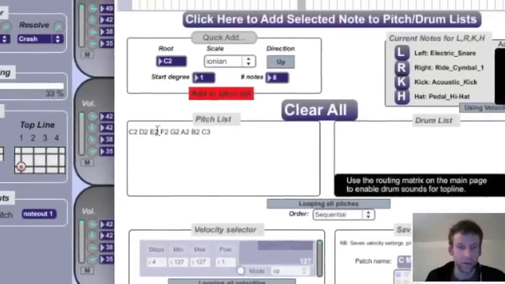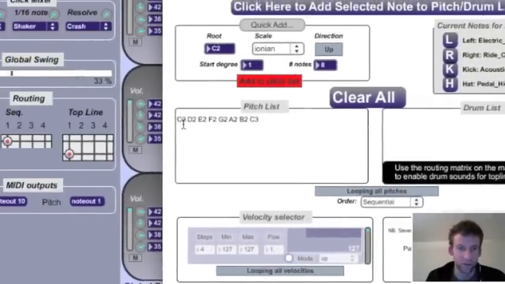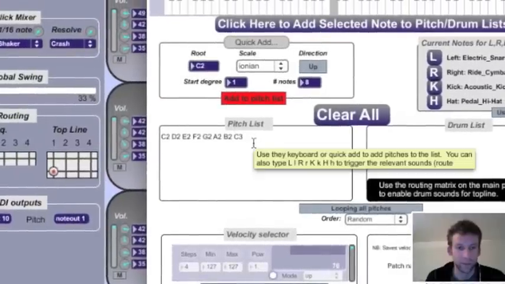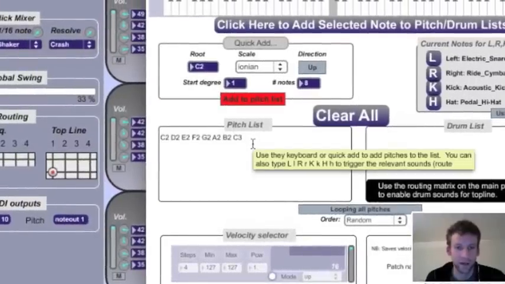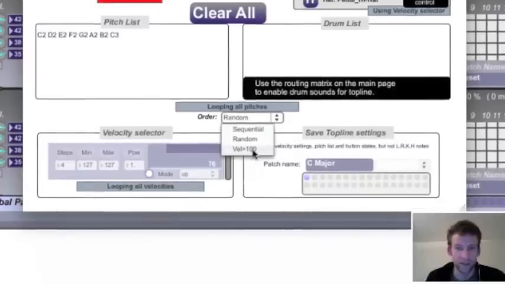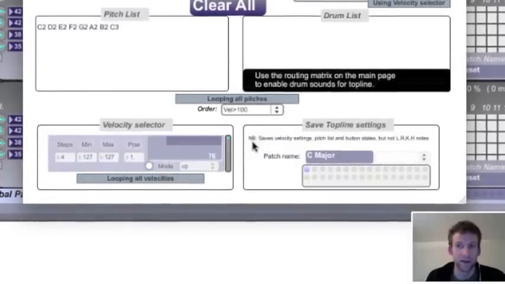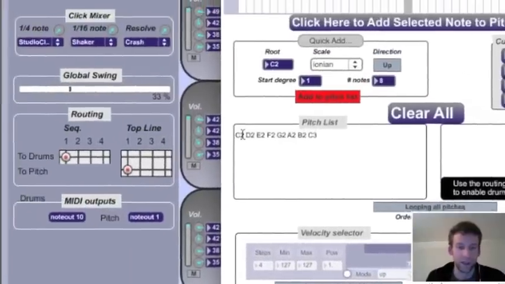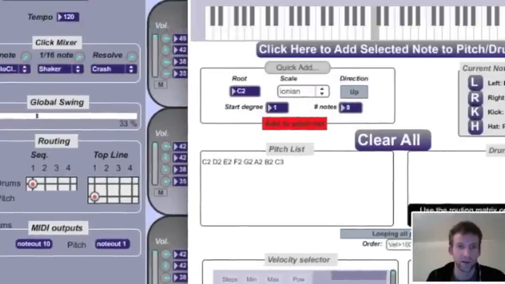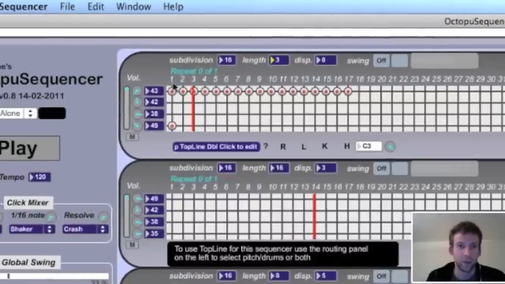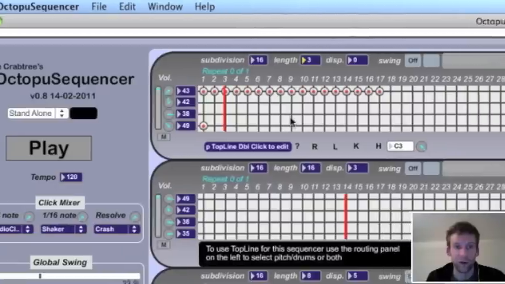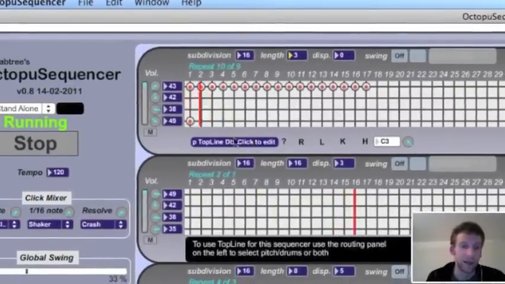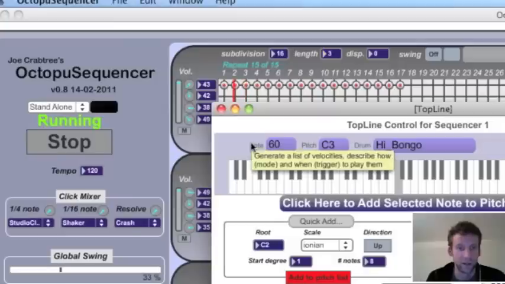The order that you read from the pitch list can be sequential, which is from left to right. It can be random, which just reads them in a random order and doesn't repeat anything. Or you also have this velocity greater than 100, and what that means is that only when the velocity is greater than 100 will it even play a pitch. So here we've got 4 steps, so this is basically now going to play a note every 4 notes. So again, it's a way of hearing polyrhythms.